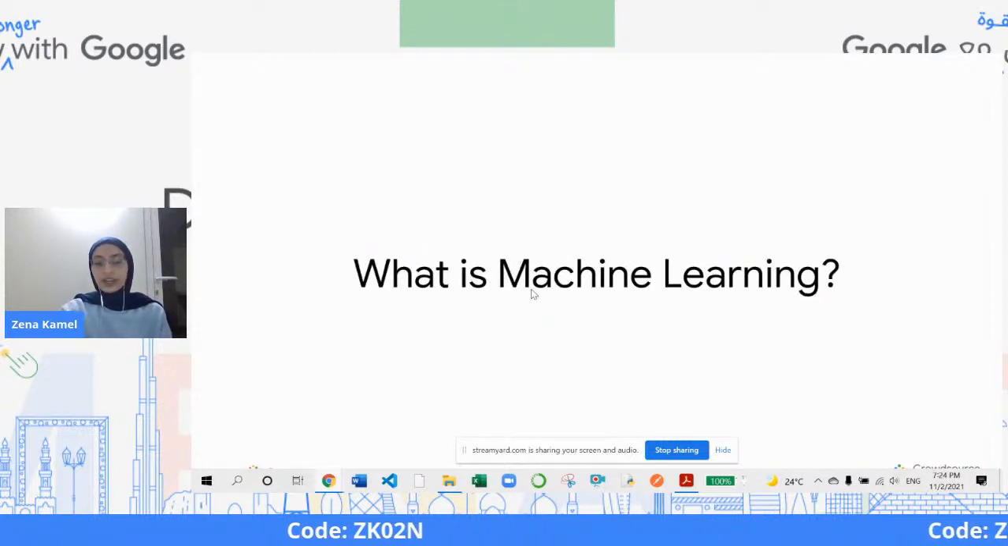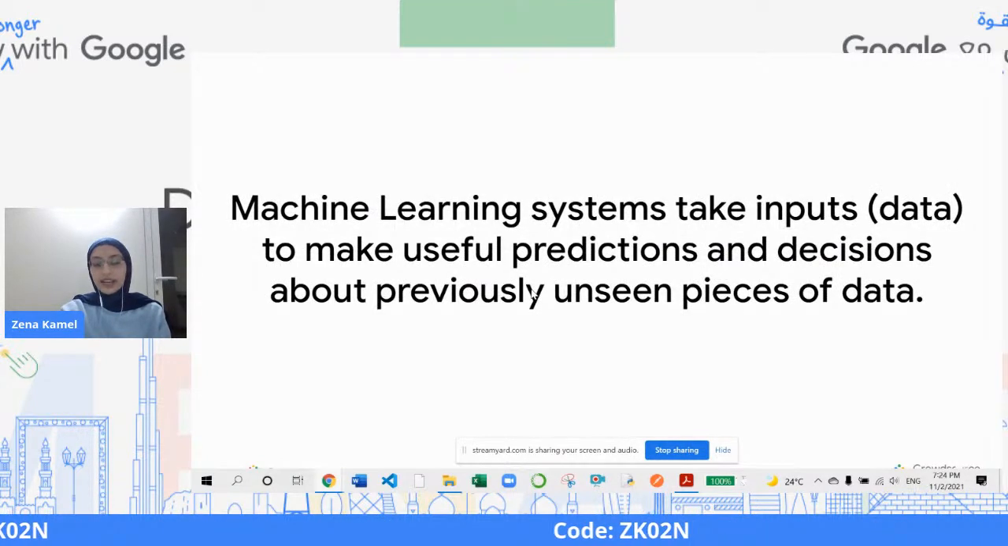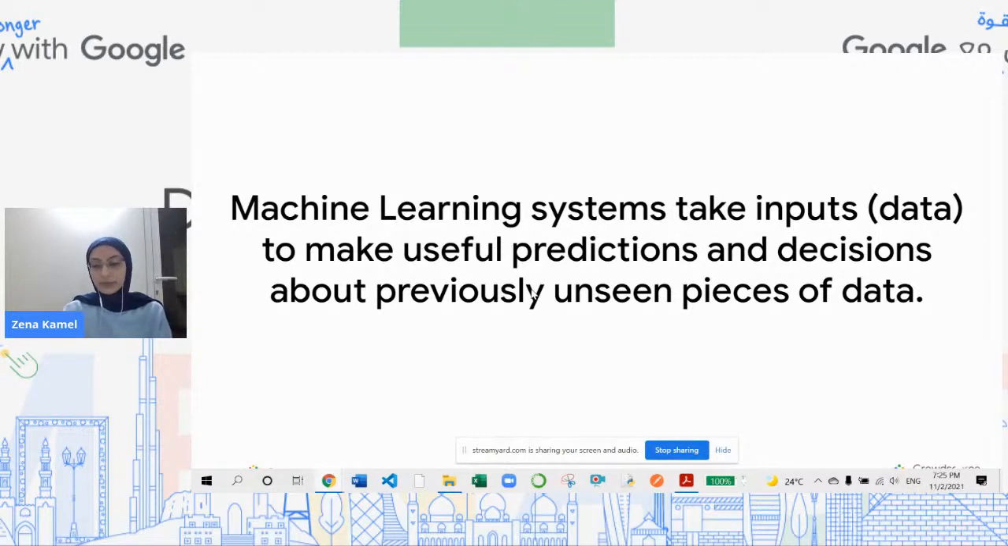Okay, so if we want to finally put machine learning in specific words, we can say that machine learning takes inputs, which are usually data, to make useful predictions and decisions about previously unseen pieces of data. In other words, it takes data that we input, and this data can be as varied as we can, so we can have the best results at the end. Using this data, the model will identify some patterns that it can follow to learn, and then predict the next decision based on unseen pieces of data.